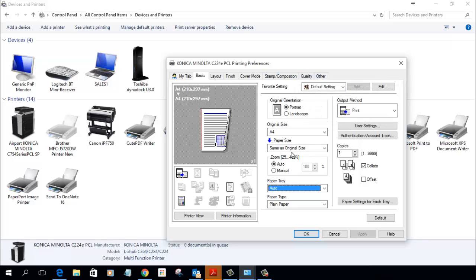Having said this, most times Windows will automatically adjust this, or the printer driver will pick up these options automatically, but there are some situations where this doesn't happen automatically. So this is how to change it.